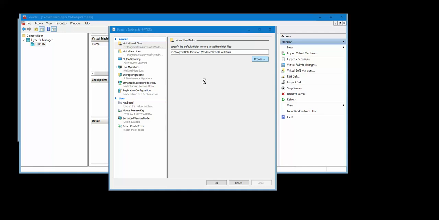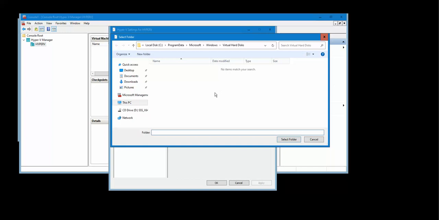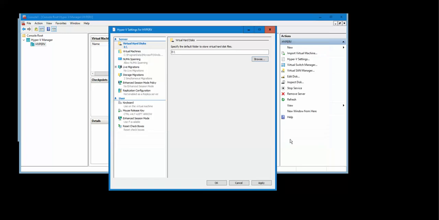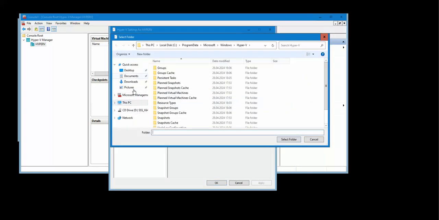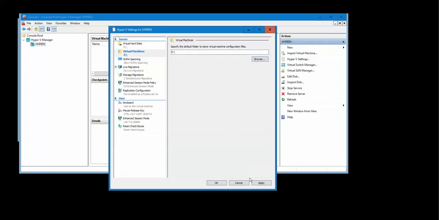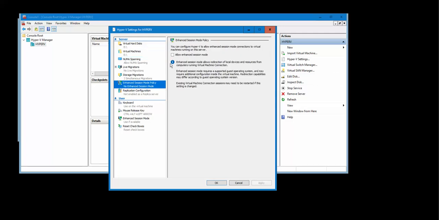Because I wanted to change the paths for the virtual hard disks and for the configuration. And since we have connected our iSCSI drive, select this, I wanted to point it to our iSCSI drive. Okay, iSCSI, select the folder or the disk, sorry. Okay, let's go with the enhanced session.